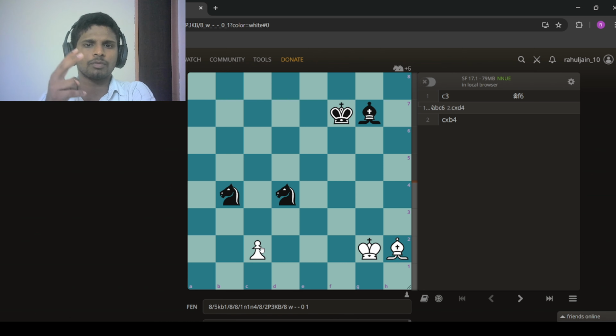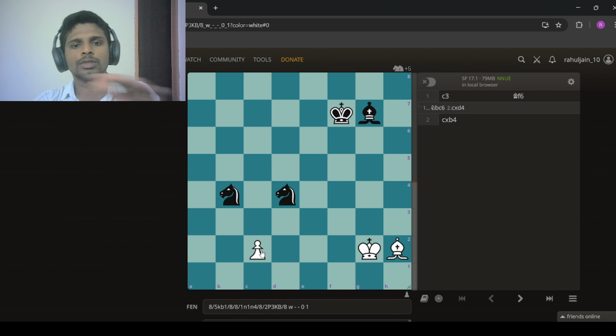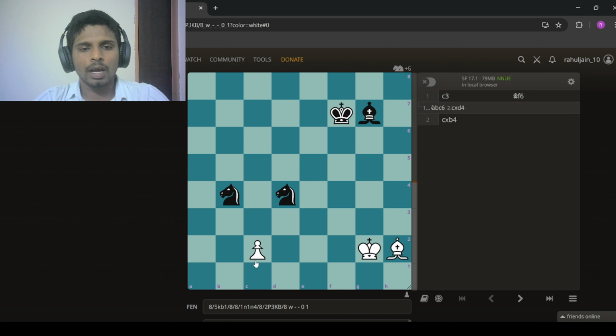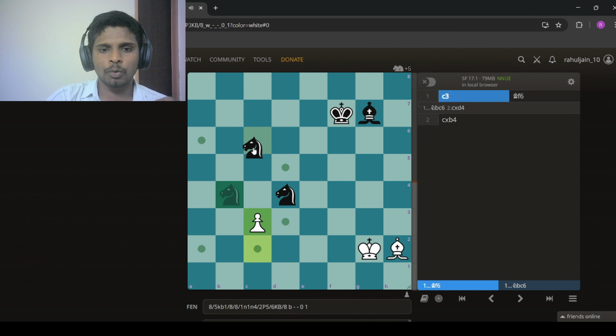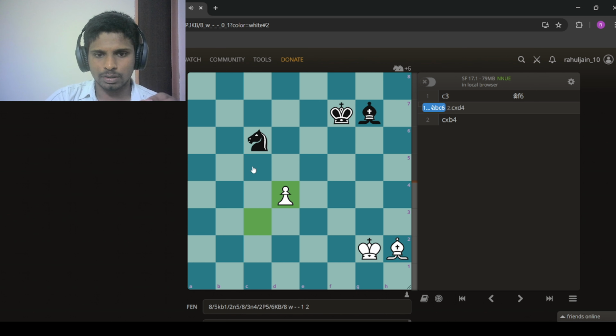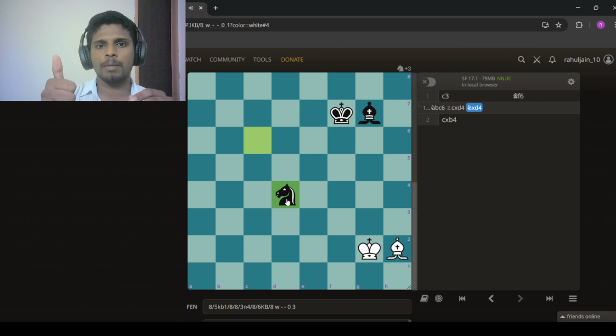So there are two types of fork. One type is a fork where you lose nothing, and the other is a fork where you lose a piece but you get a higher value piece. In this position, this is the second type, where you lose a piece but you get more than what you lost. You lost one pawn, but you got a knight, which is 3 points. You lost 1 point, so you gain 2 points.